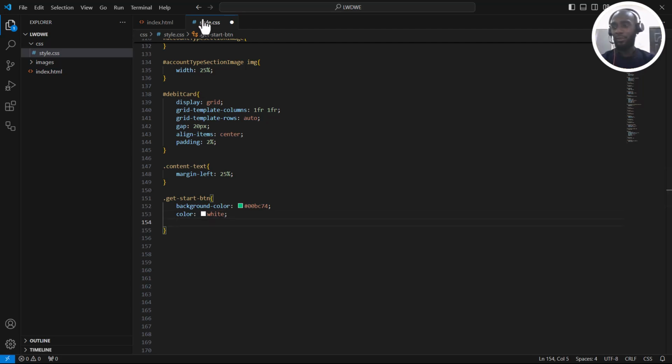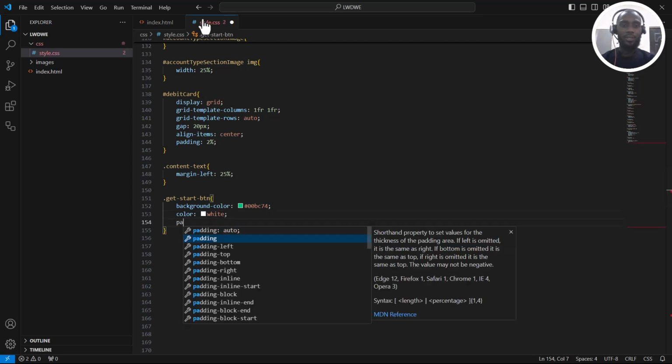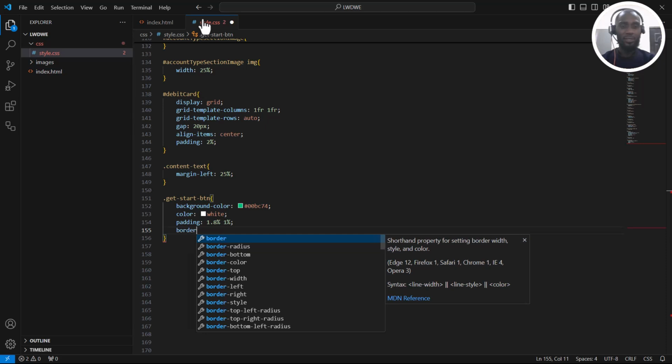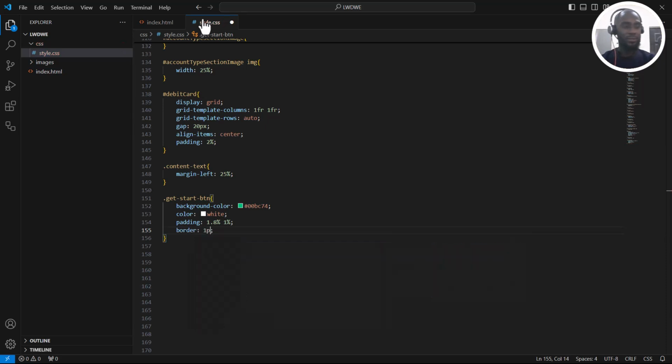And then I want to give it a padding. I want to give it a padding top and bottom of 1.8%, and I want right and left to be 0%. I don't want any padding. Let me say 1%. Okay, 1%. Let me give it a border, 1 pixel solid. I want the color to be the same as the background color, so 00BC74.